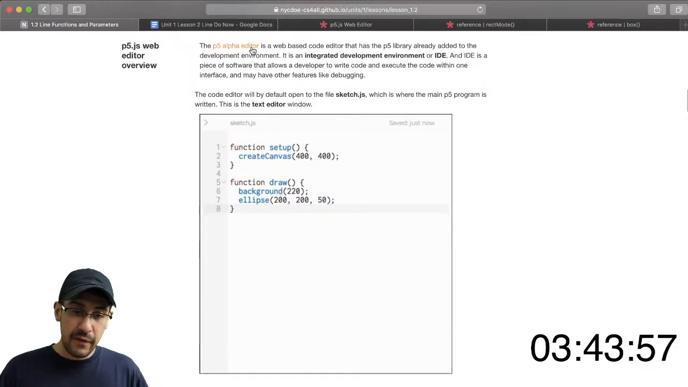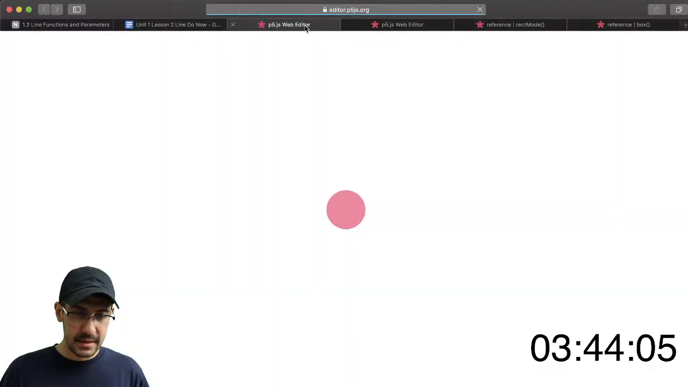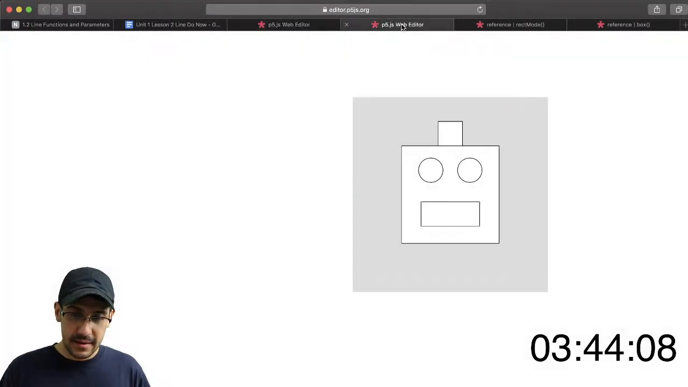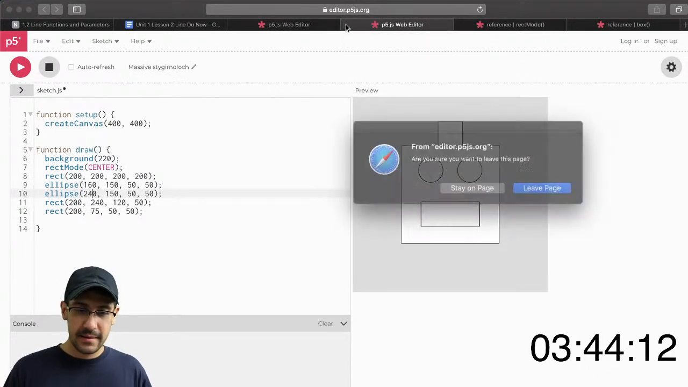The P5 alpha editor is a web-based code editor. Wait, is this different than the one I'm using? Let me open this up. No, it's the web editor. It's fine. Same exact thing that I had open. I'm going to close my rectangle, my robot thing. Say goodbye.